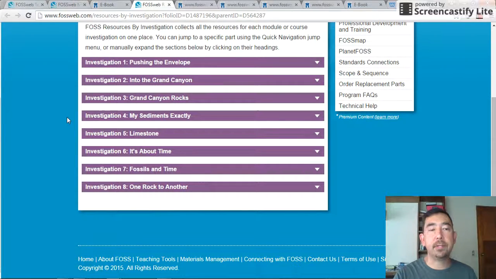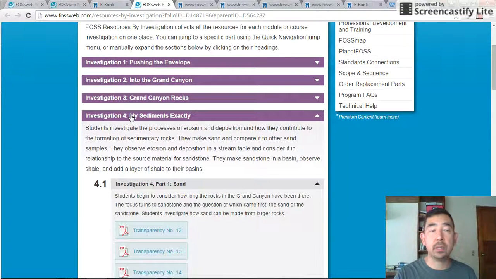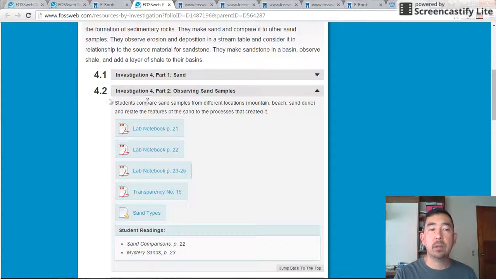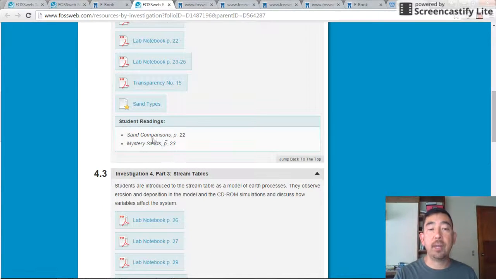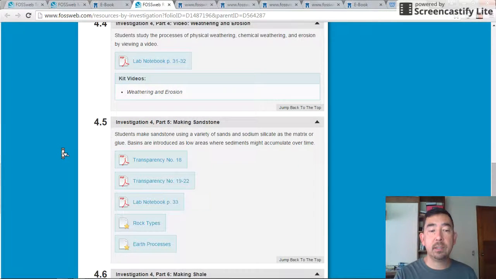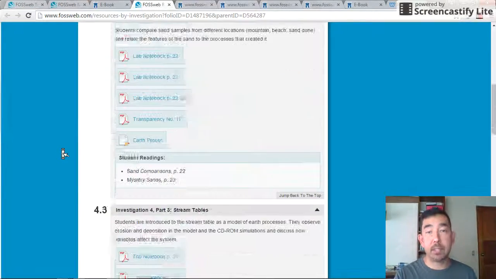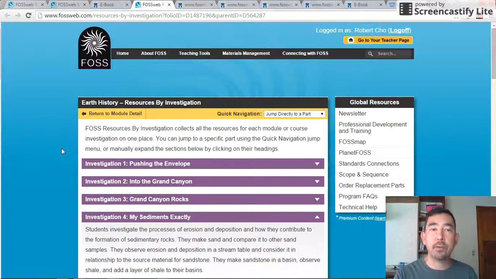So for example, let's say again, you're teaching Investigation 4, click on that, it drops down, and you can see right here, Investigation 4, Part 2, it shows you every single lab notebook page you need, the transparency you need, and even a PDF file of the sand types that you'll be using. It'll show you what pages your students are going to be reading. If there happen to be any multimedia, I don't see any here, but if there are any multimedia that you'll be using, they'll be linked here too. So this is a great shortcut for you to go to.